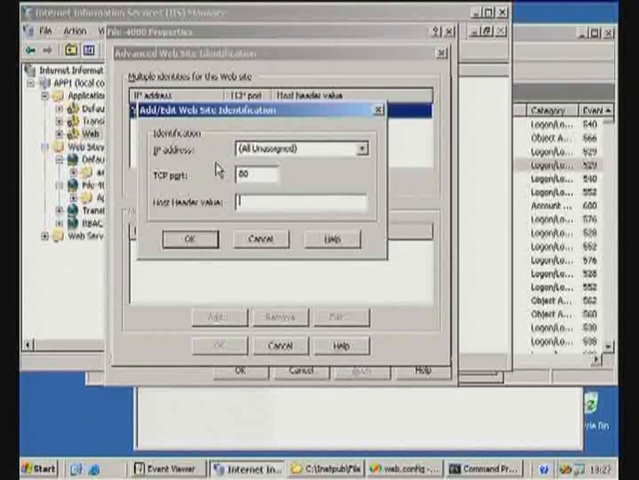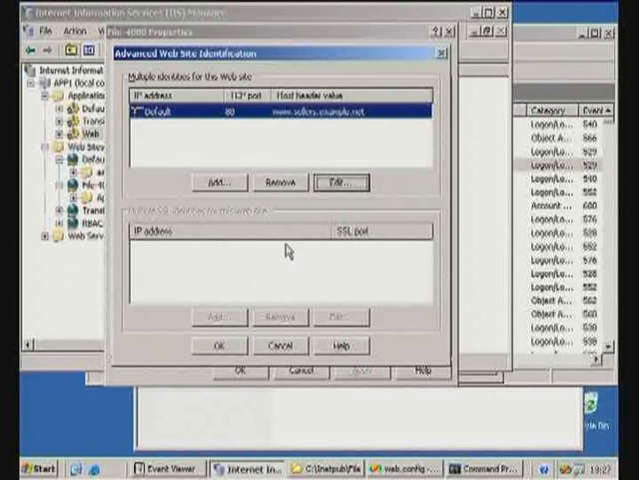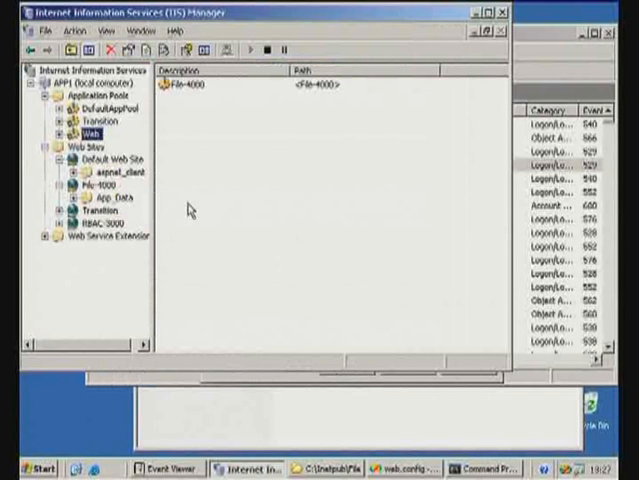Just check in there, yeah, www.sellers.example.net. Okay, www.sellers.example.net. That's fine. So we've now got a host header in. I'm just going to respin that, so just do an IIS reset on there.